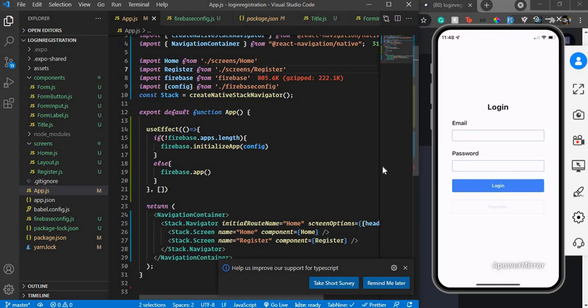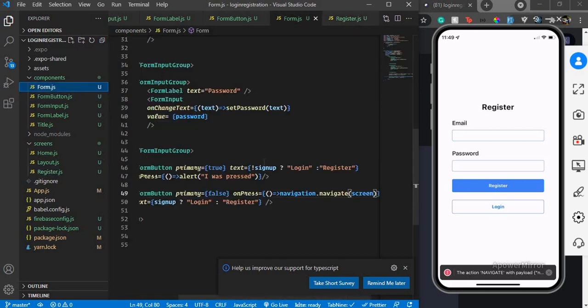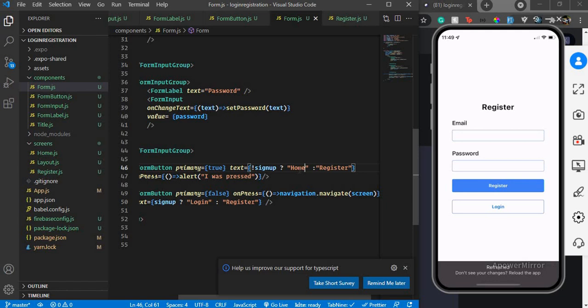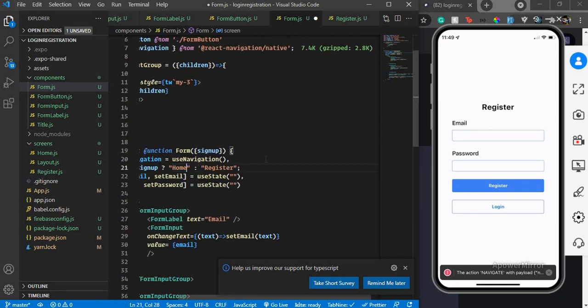Now if we go back again, register takes to register, and we need to change the text. We will change it in a moment. So let's go to register.js. Here this will be register. Save it, and login takes to, okay, so action with navigate. I guess we have to pass, another mistake. This should be home, not login, because our login screen is called home. Oh sorry, if it's not sign up, then home, and it's not over here, it should be in the screen, so it's this one actually.